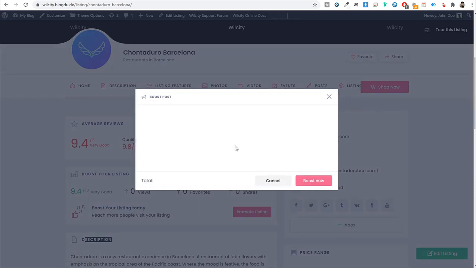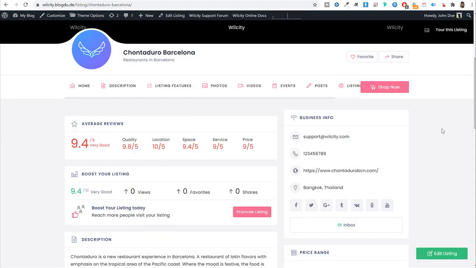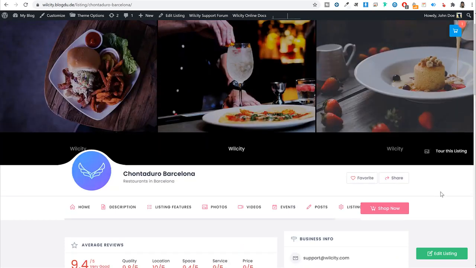Now they can select a package. So for example, there could be many packages, I just created one. If they want to promote their listing in the list sidebar, they will have to pay $30. They can click on boost now, make the payment, and after that their listing will be boosted. So once they promote their listing, this listing, whatever the promoted listing is, will show up in all the sidebars of single listing. So this is how it works.